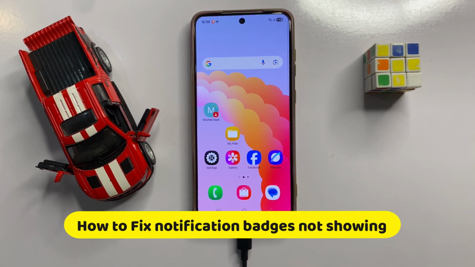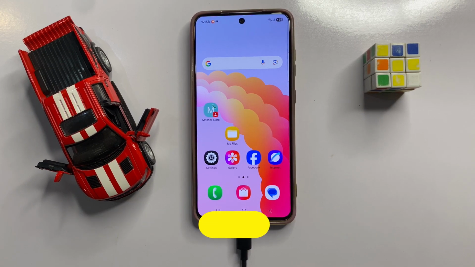How to fix notification badges not showing in Samsung mobile phones. So let's start the video.